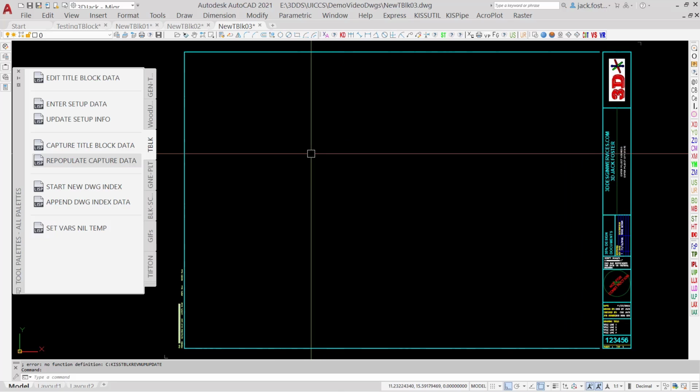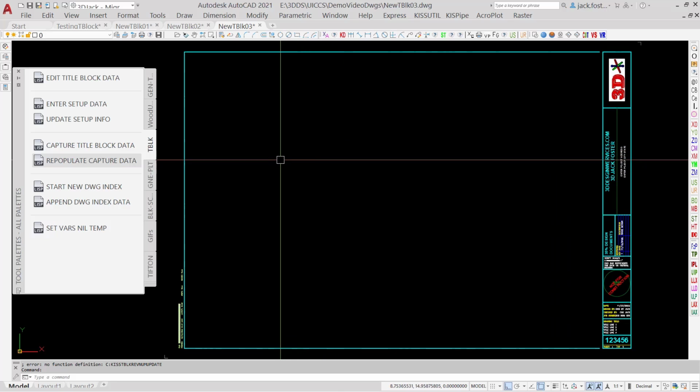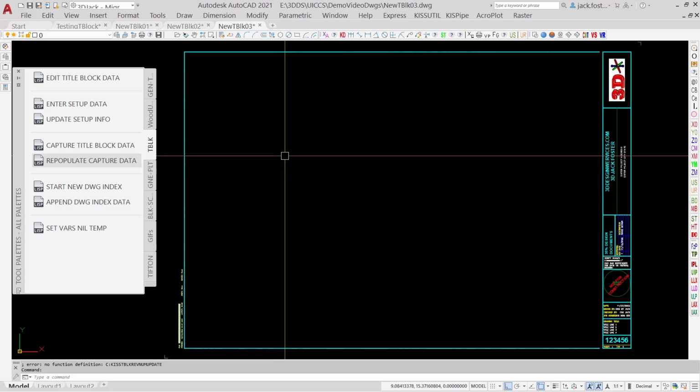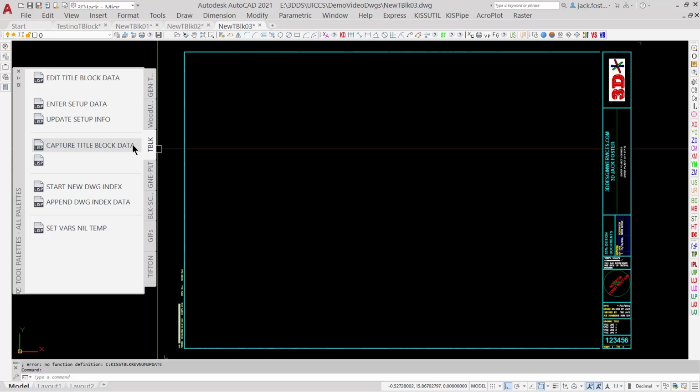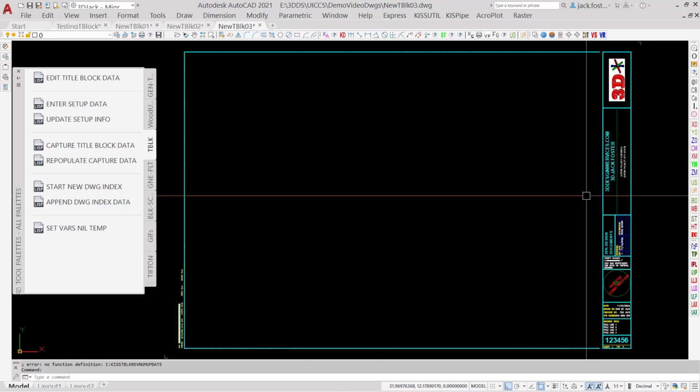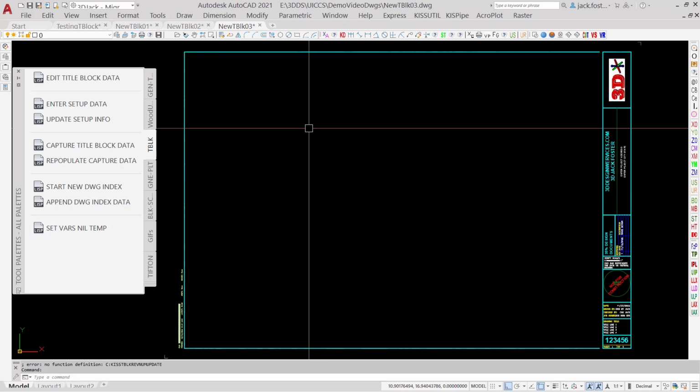especially when you're starting new jobs or new drawings with new title blocks. You can capture data that's already been entered. There's no reason to type all that information again when you can just capture it from the original drawing or another drawing and repopulate it into this drawing. Very handy program for sure.